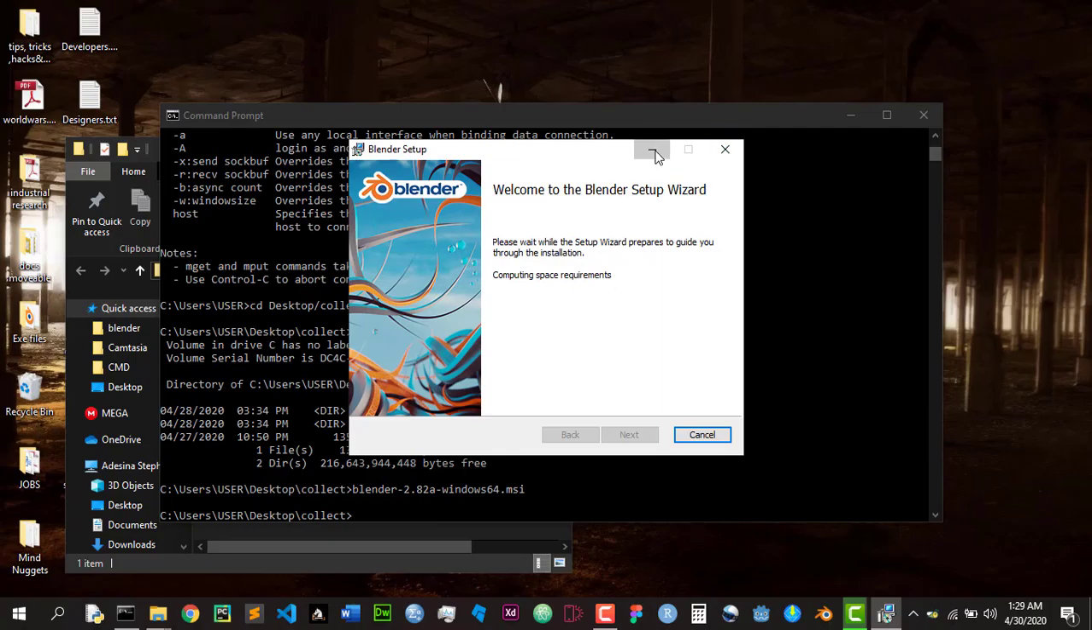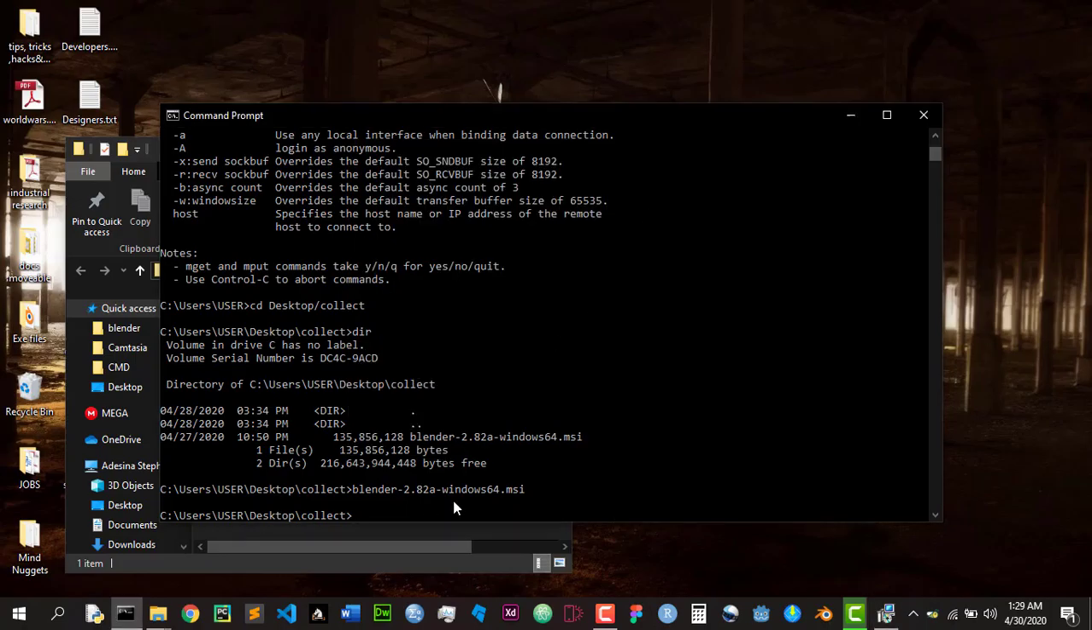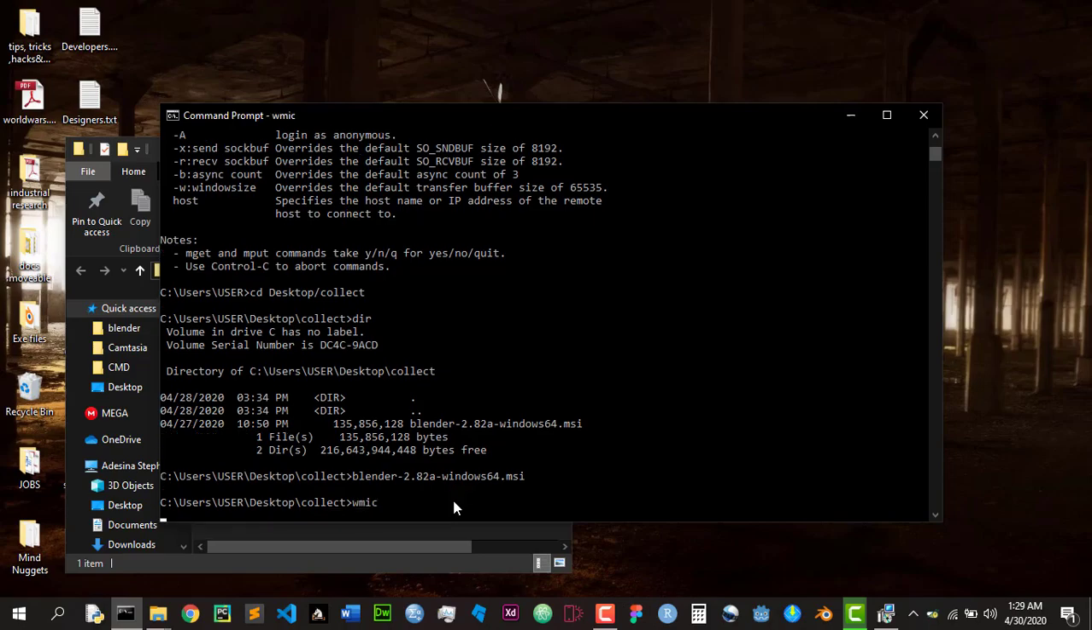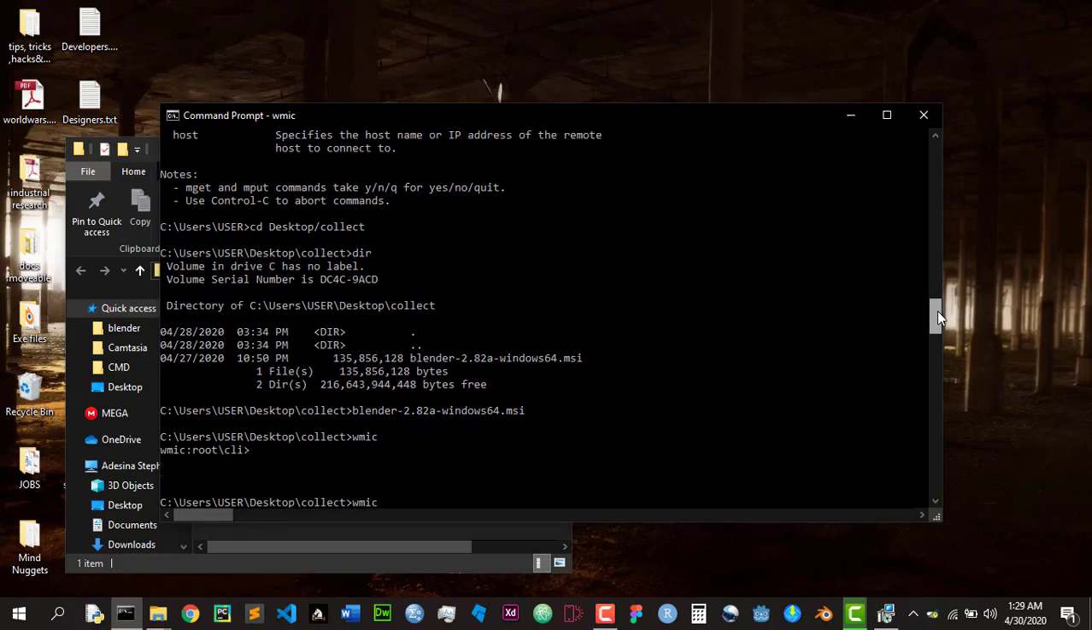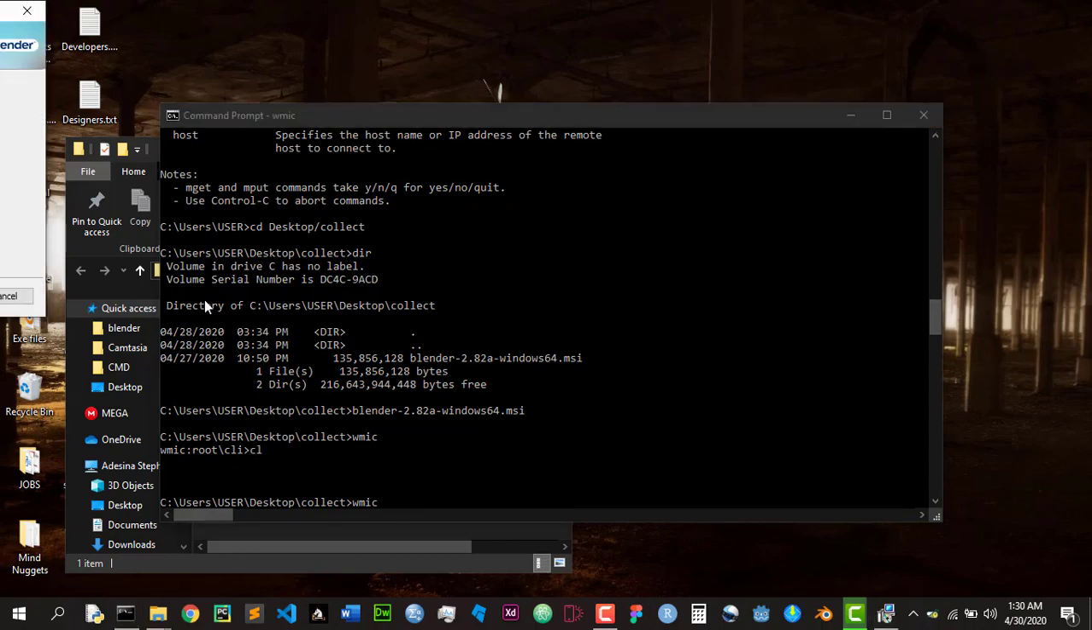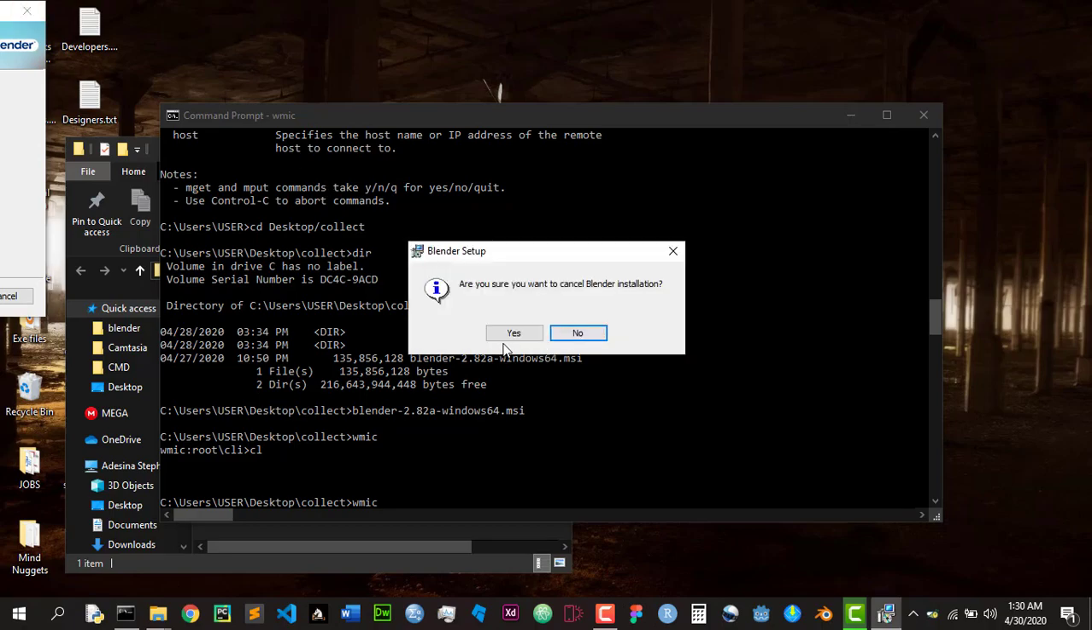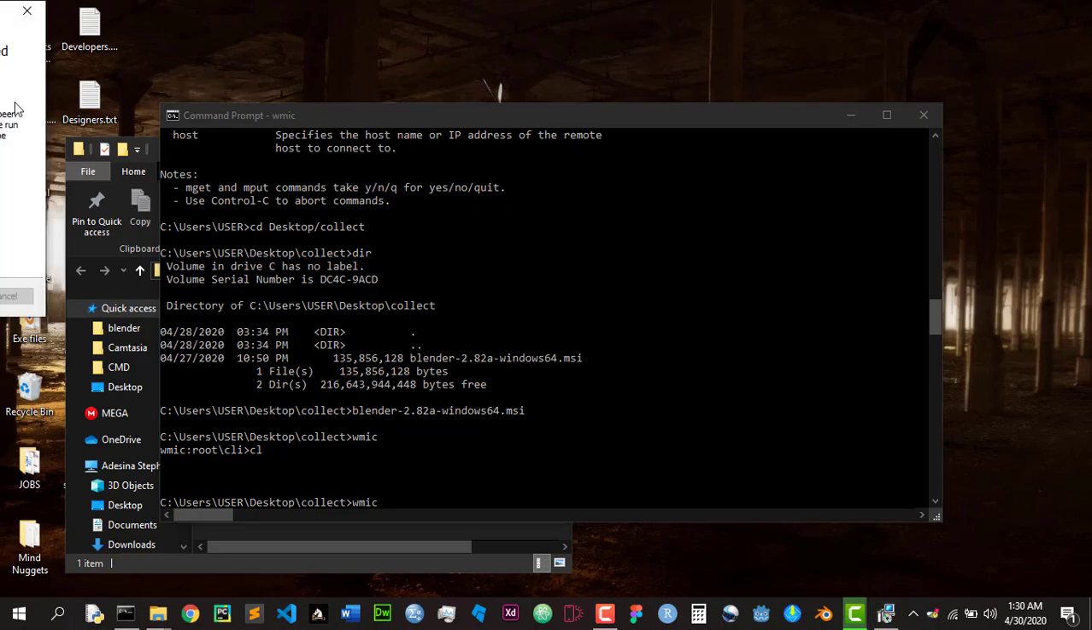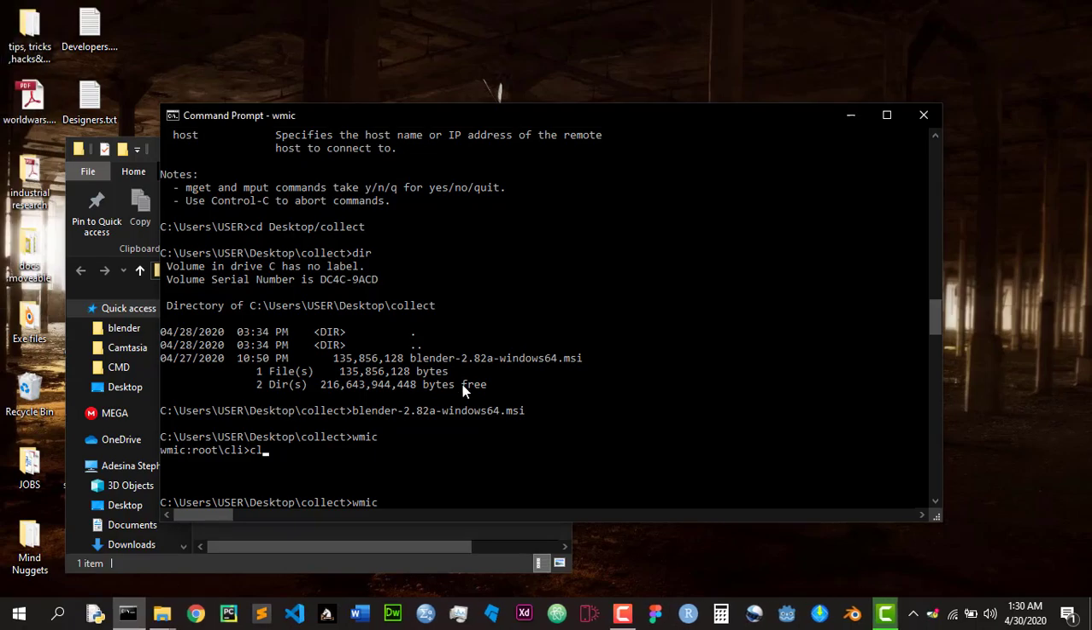What you have to do when you're uninstalling particular files is you have to write WMIC. WMIC should bring up something there, sorry. Alright, so it brings this up. Why is that up? Let's clear the screen. Yes, I want to quit it. I already have Blender installed. Okay, so let's clear the screen. Oh, sorry about that. We're in WMIC, we can't actually clear it.